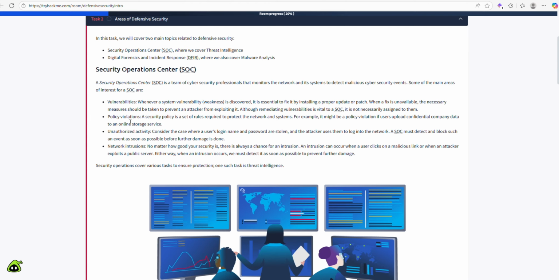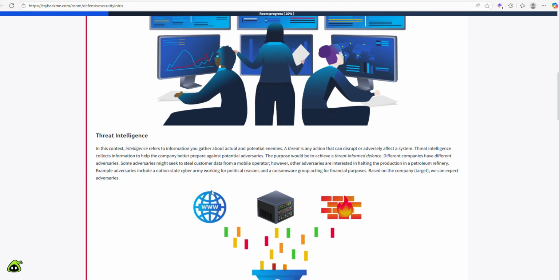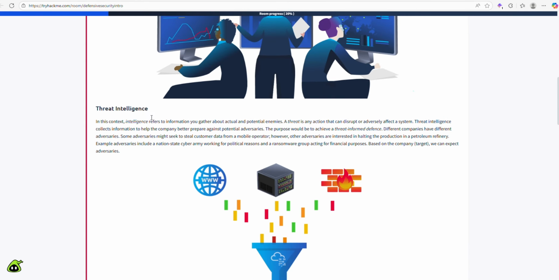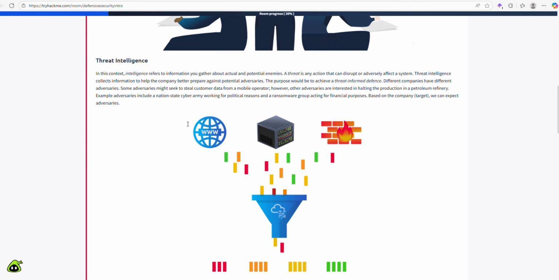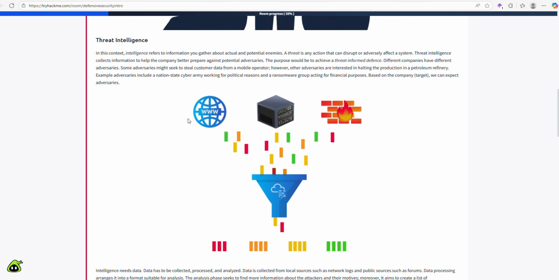And another is to consider a case where your login name or your password is stolen, and an attacker is trying to use them to log in. So you have to detect and block it. We also have intrusion, that is trying to figure out a malicious link used to exploit a particular public server.